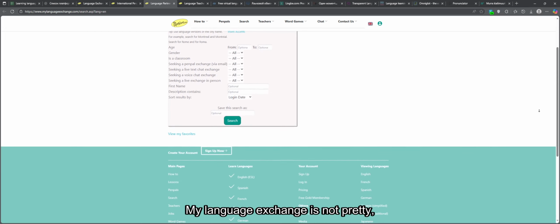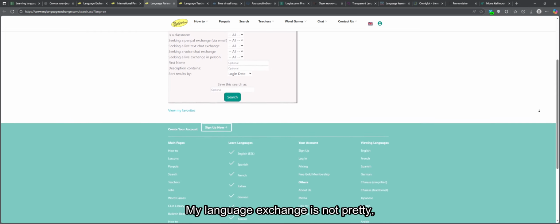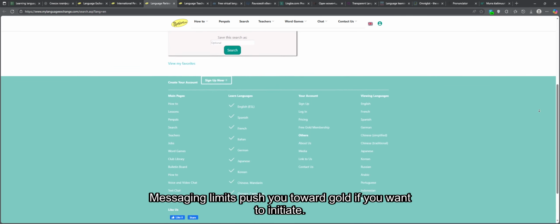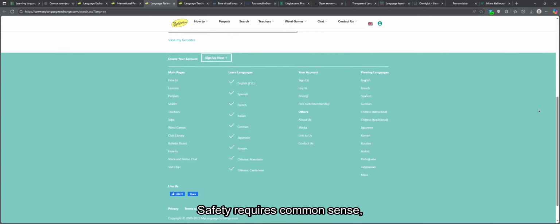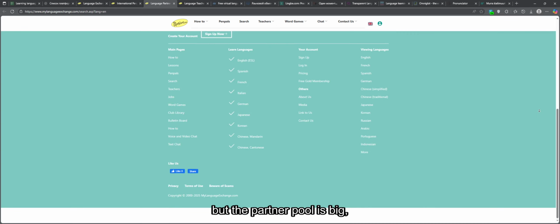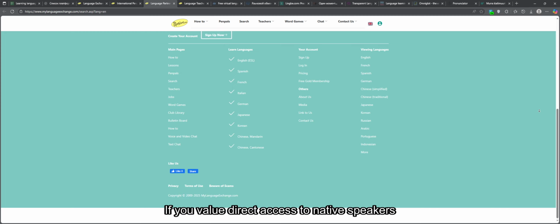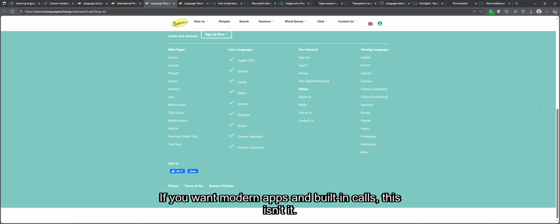Bottom line, MyLanguageExchange is not pretty, and some profiles are stale. Messaging limits push you toward gold if you want to initiate. Safety requires common sense. But the partner pool is big, and if you're disciplined, you can build steady speaking practice here. If you value direct access to native speakers and don't mind a basic interface, it does the job. If you want modern apps and built-in calls, this isn't it.